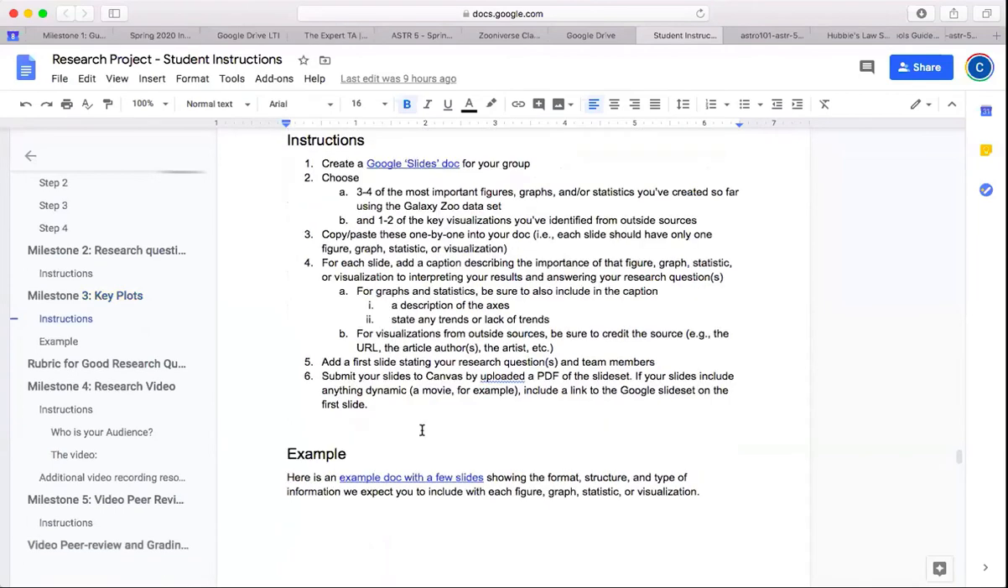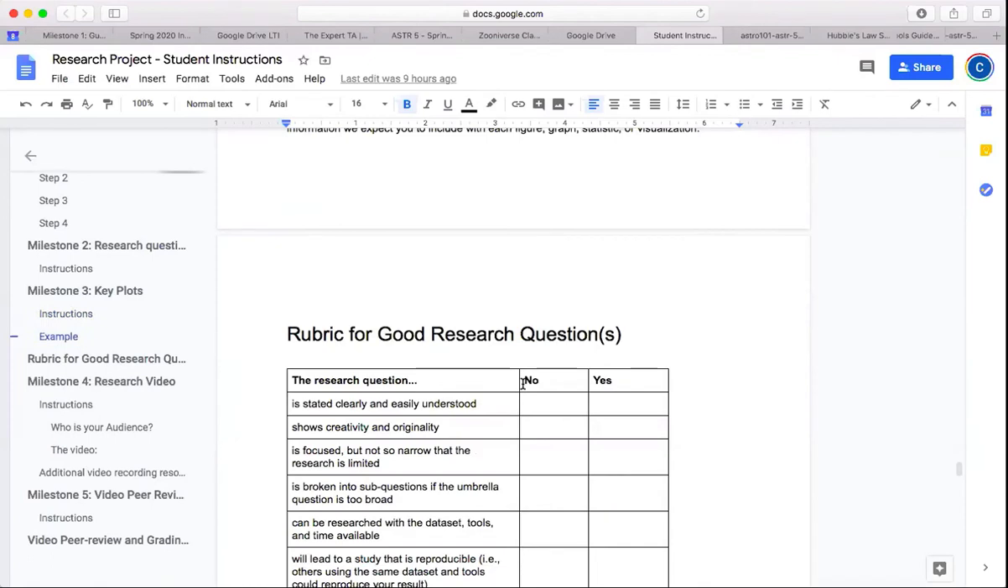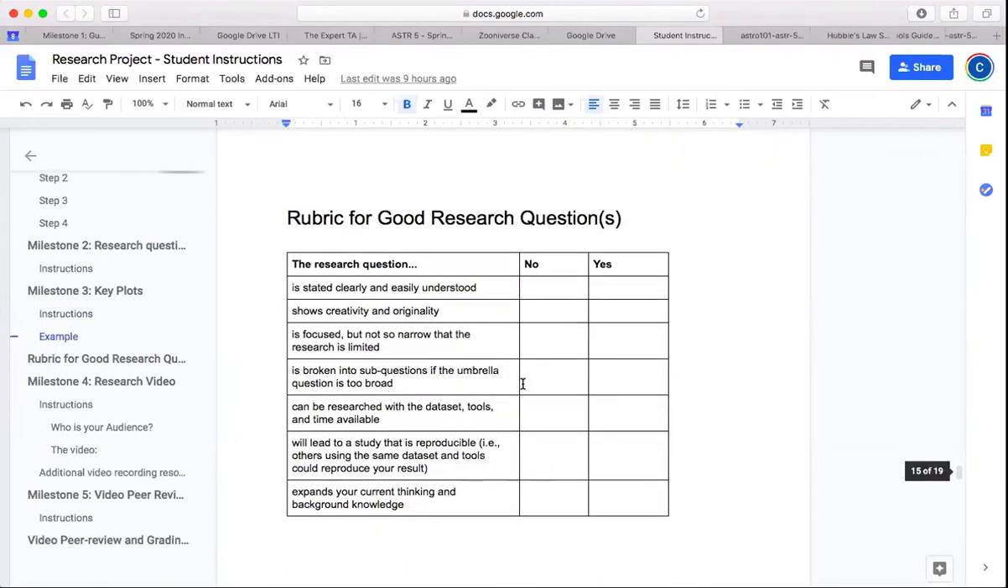There is an example slide set with a few slides to show you some format and structure. You don't necessarily have to do everything and make it exactly like that, but it gives you an idea of the types of information to go through and include. So milestone 3 is all about the key plots. And this is the rubric for the good research questions that I mentioned earlier.